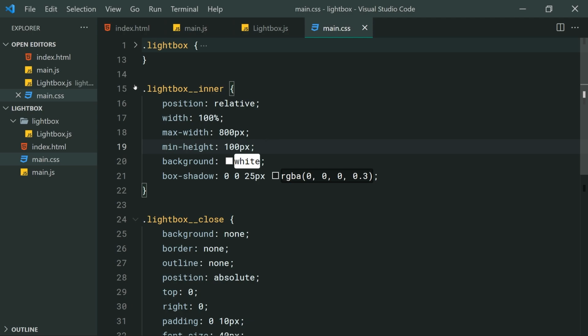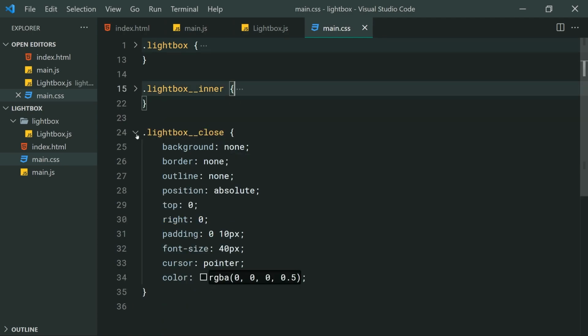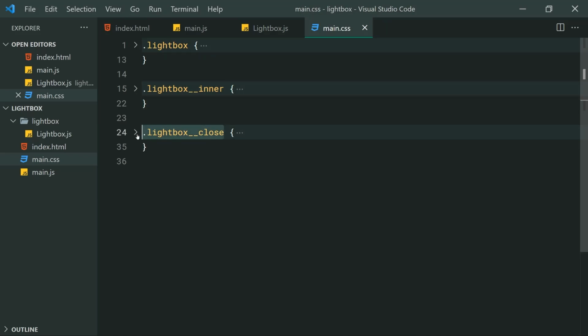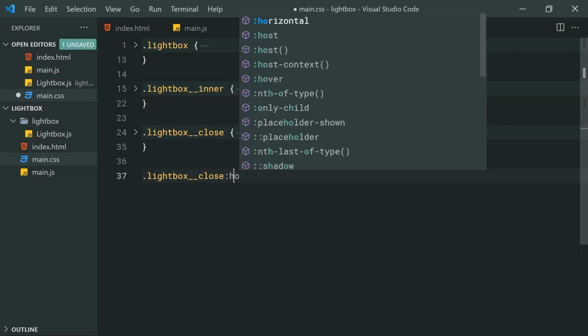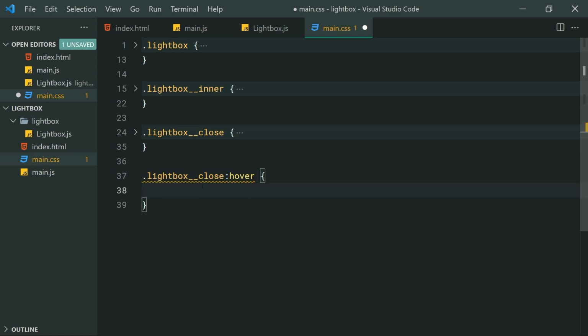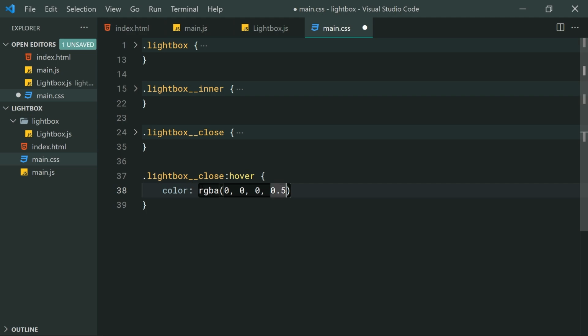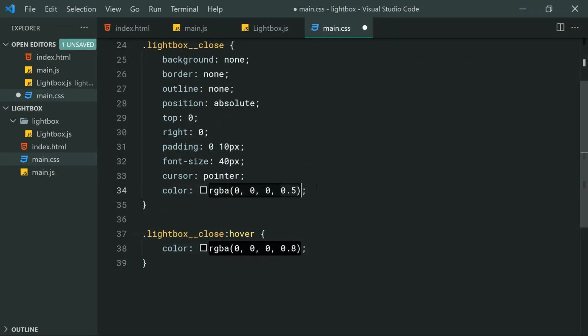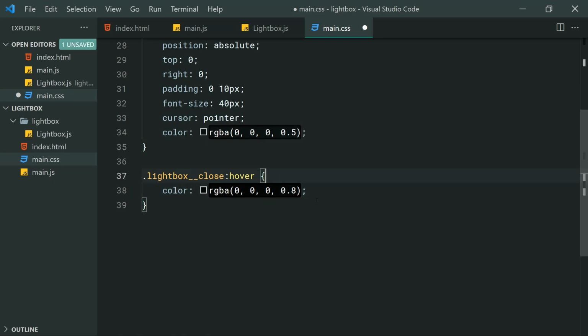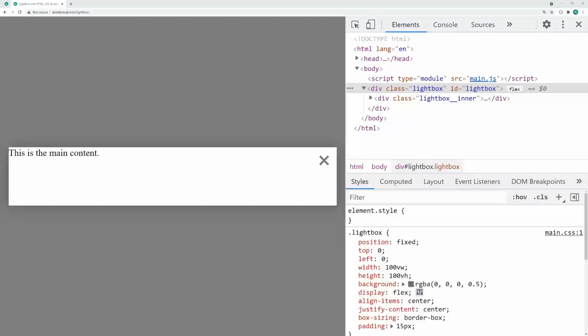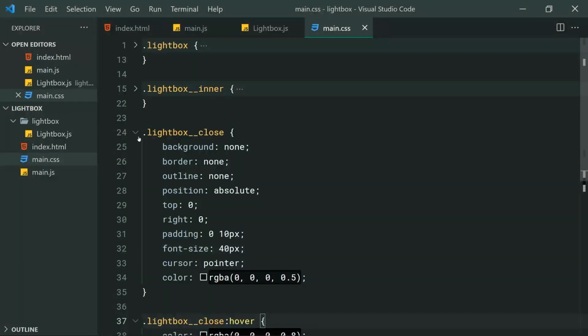But the next step now after the close button is going to be to simply apply a basic hover on that close button to change the color from 0.5, which we saw up here. So 0.5 goes to 0.8, making it a bit darker. So save this and go back, and now of course we have this darker shade when hovering over the close button. So we are now done with the CSS for the Lightbox.